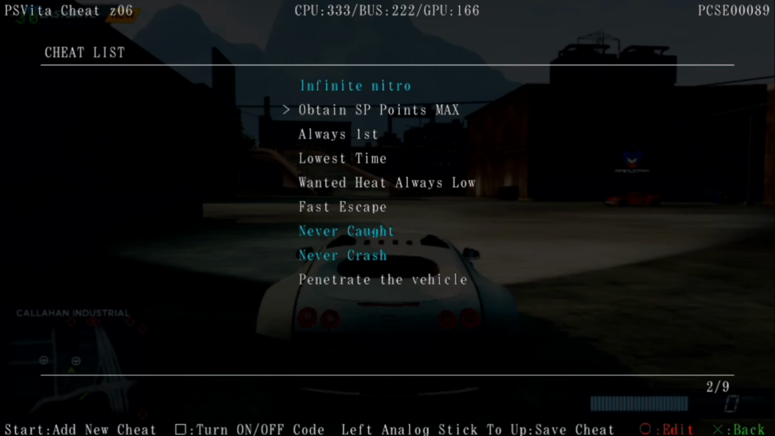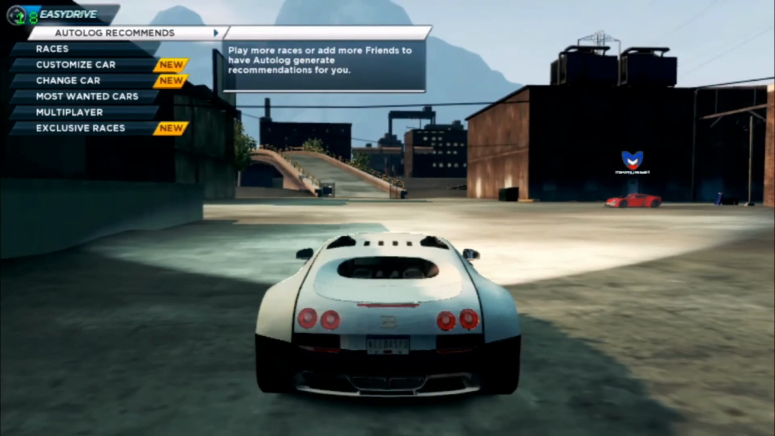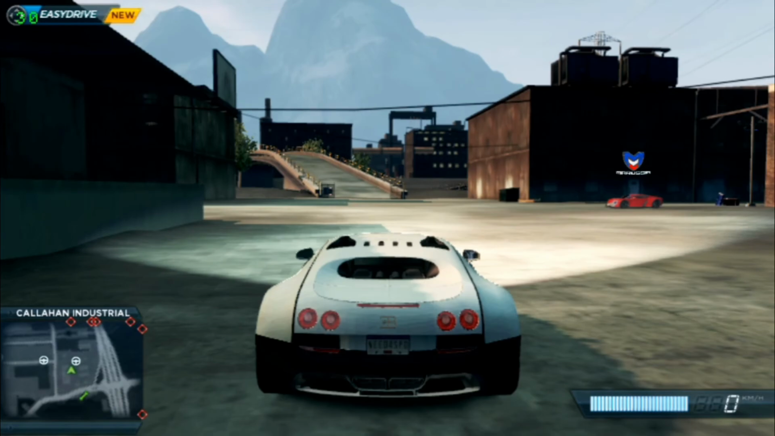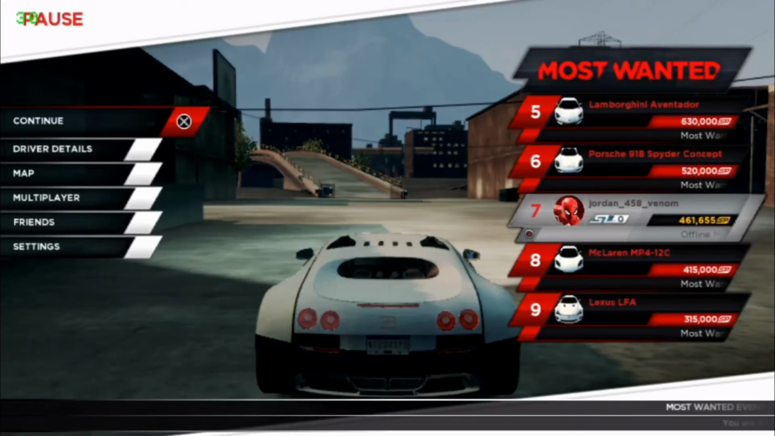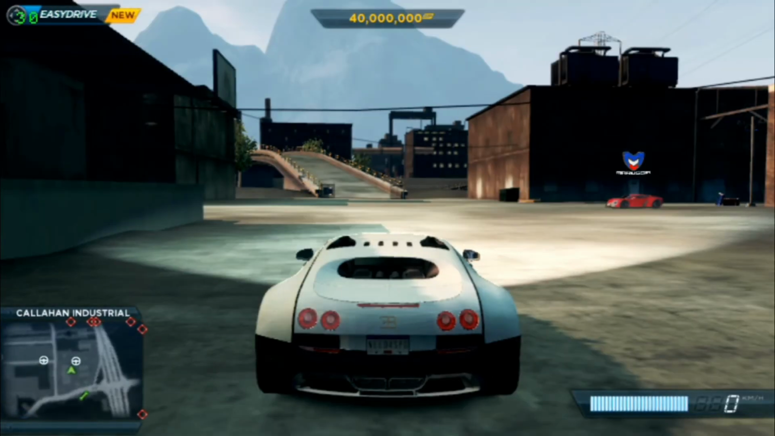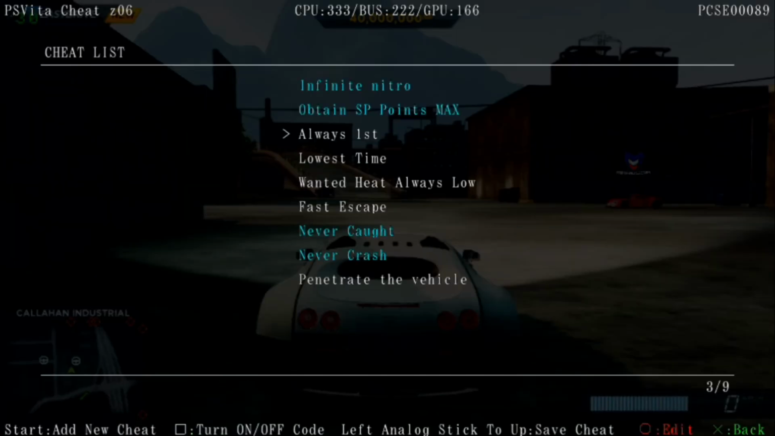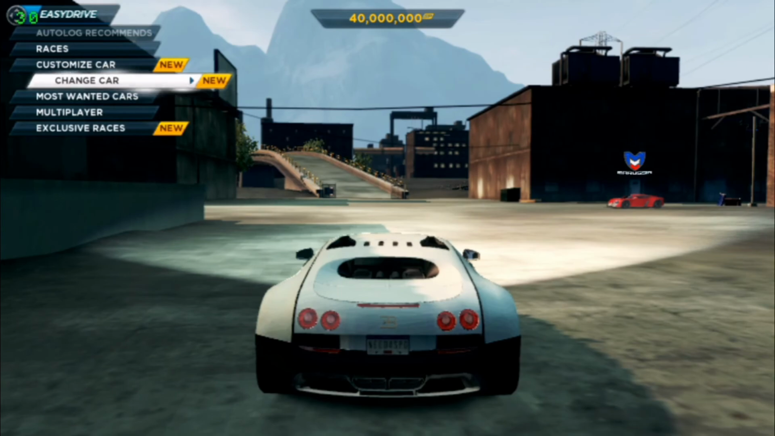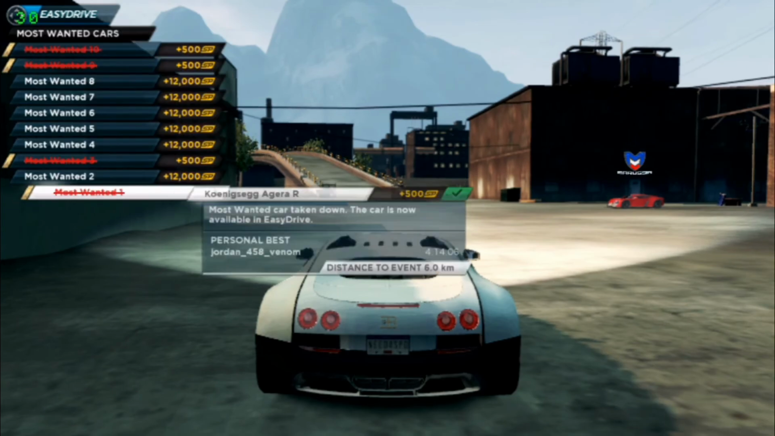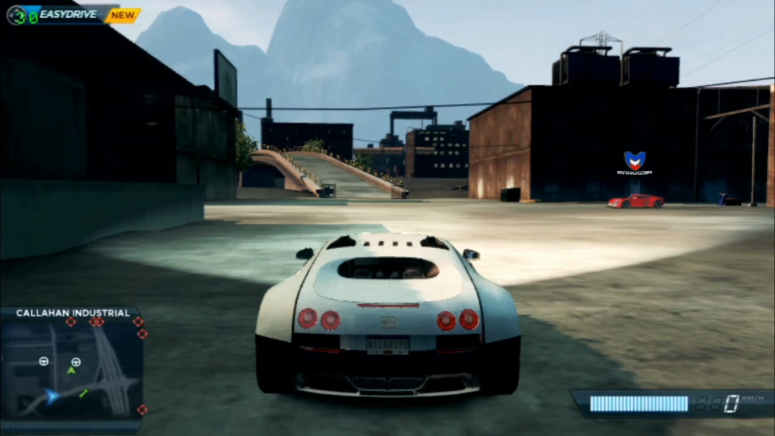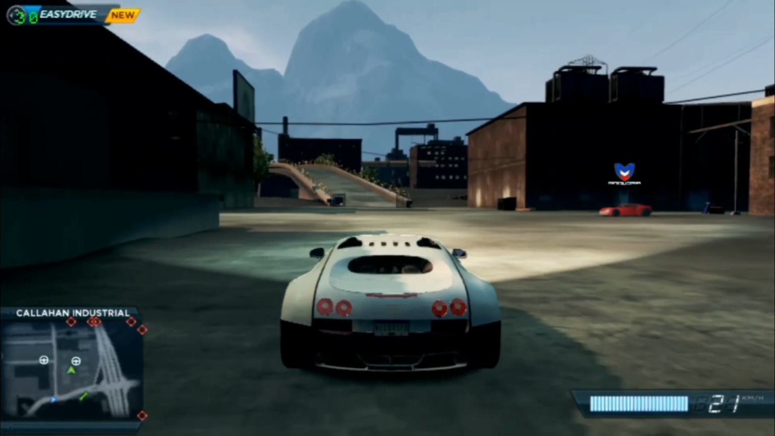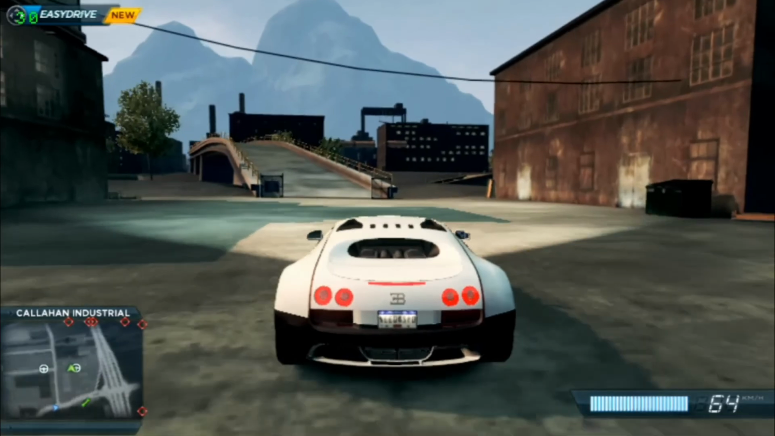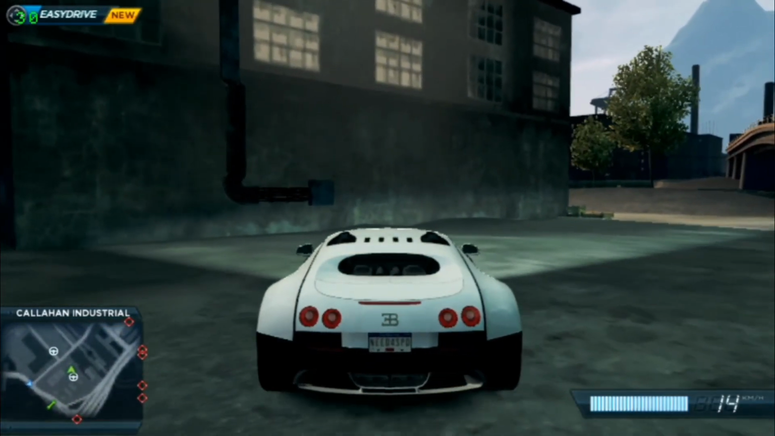If I put the obtain max SP points, see my SP points, it's there, but I have 40,000 here, which means basically I unlocked all the most wanted cars because of the SP points. I already played the game, but I want to do it again. And there you go, that's how you use VitaCheat.